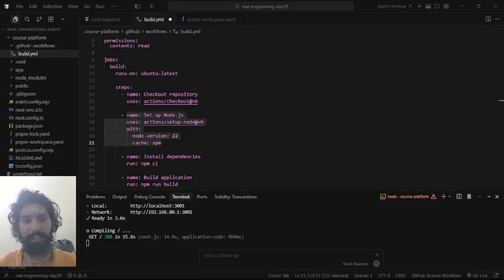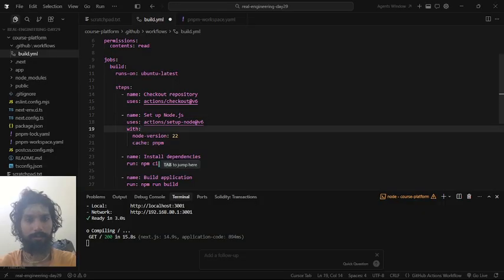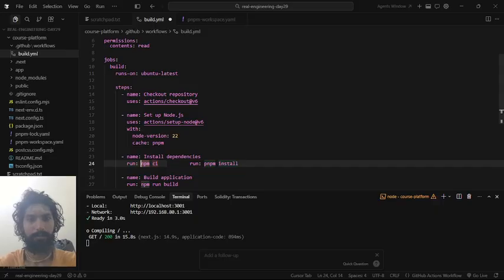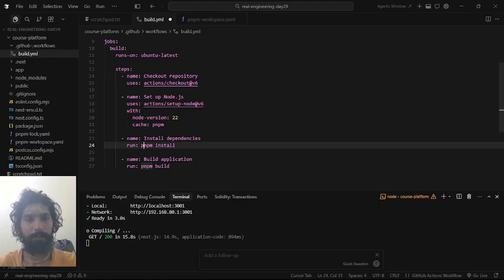The following line enables npm dependency caching. So I will make it pnpm. And here also pnpm. And here also pnpm build. We will be using pnpm.